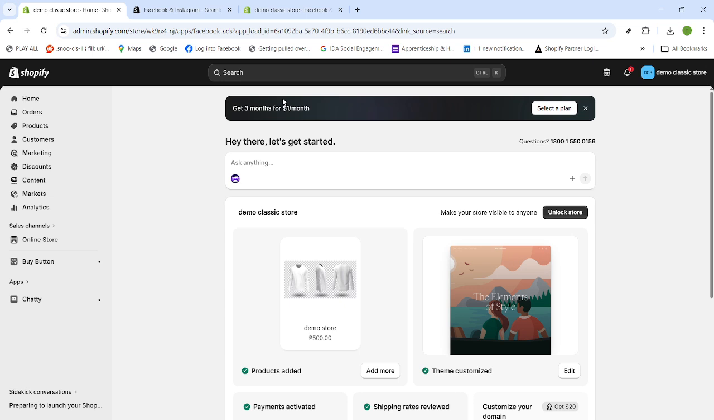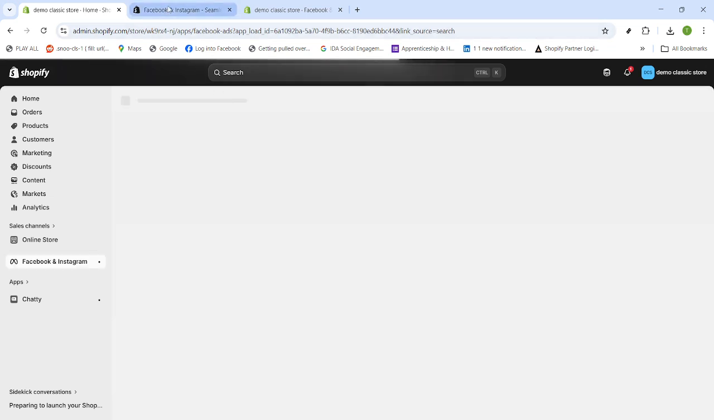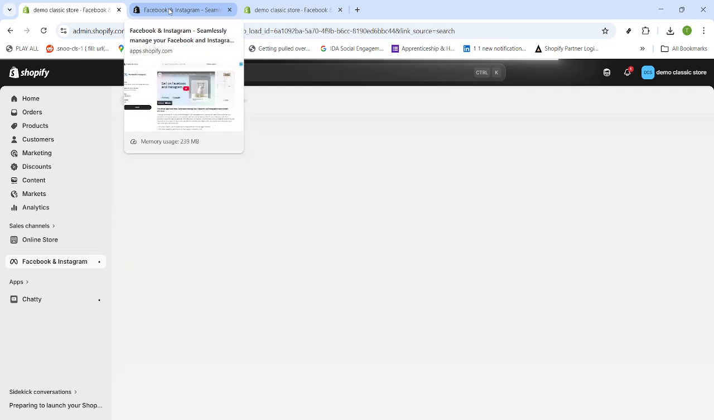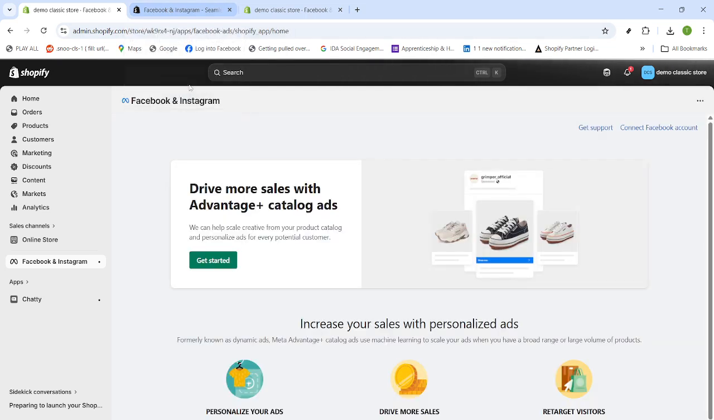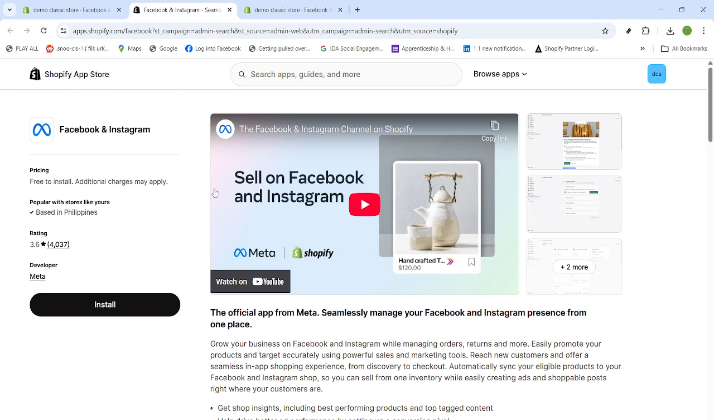In the search field, type Facebook and Instagram. You're looking for the official app by Meta that connects your Shopify products to your Facebook page and Instagram shop. When you see the Facebook and Instagram result appear, click it to open the app listing in the Shopify App Store. On the listing page, review the description so you know what data the app will access, and then click Install to add it to your store.